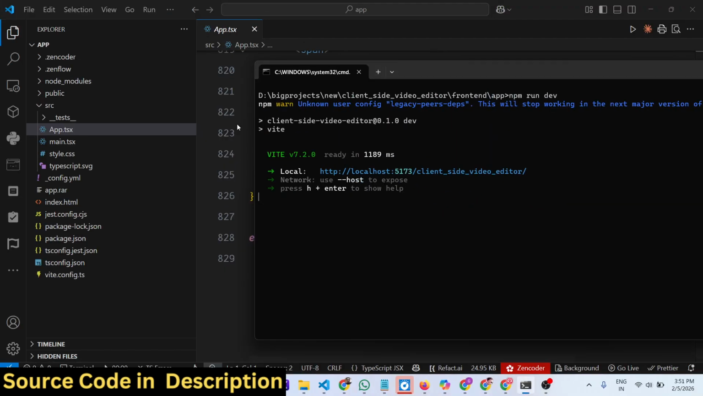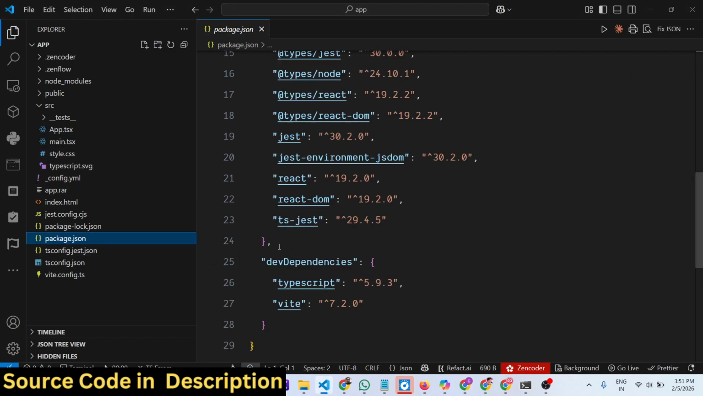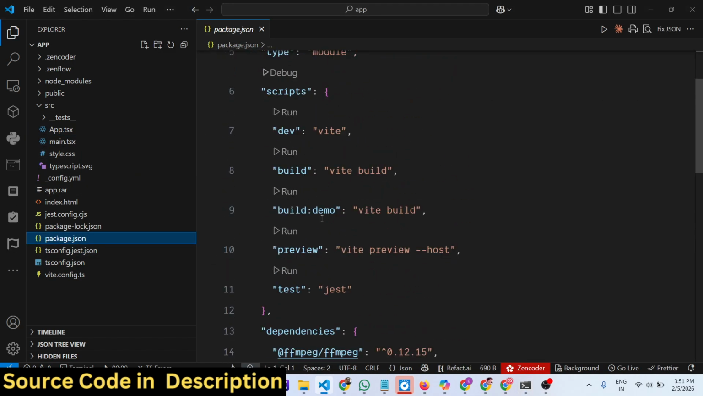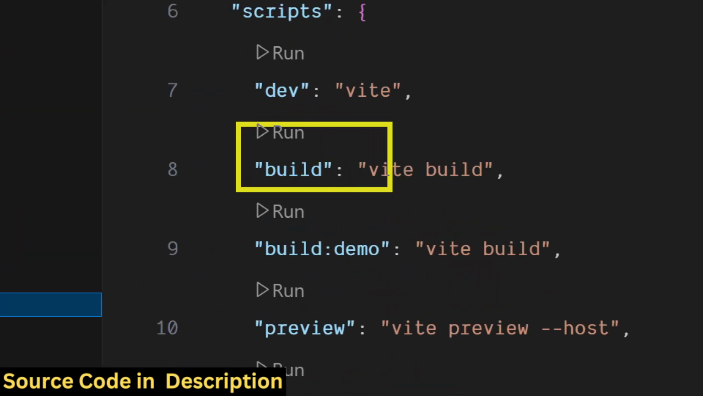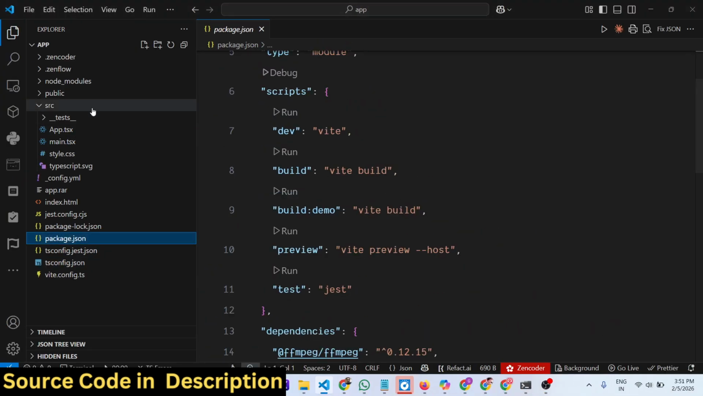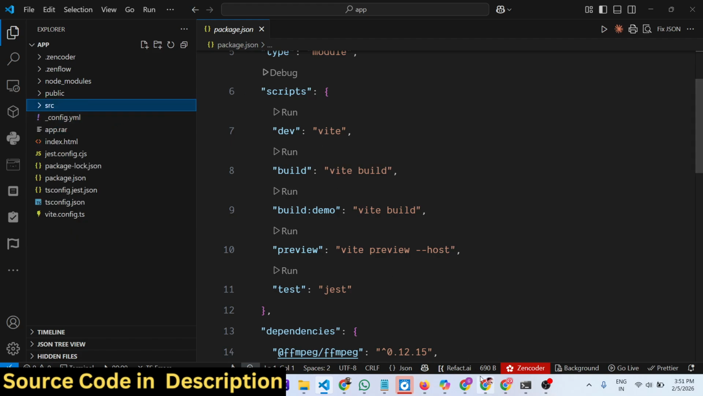There is also this build command which is given to you. So you can build out this entire project if you want to deploy this to a shared hosting. Once you build out this project, it will create a dist directory.